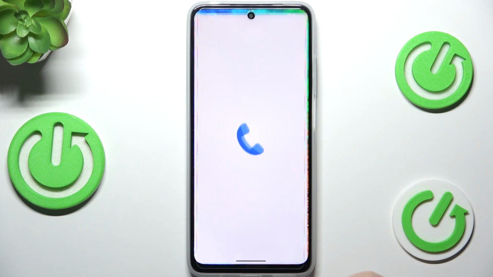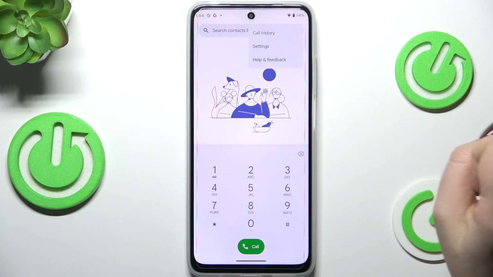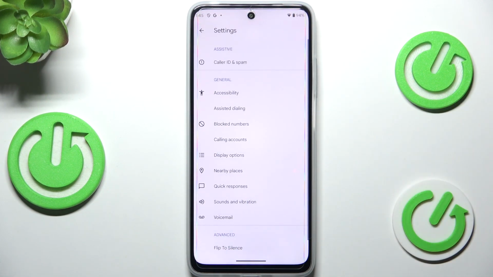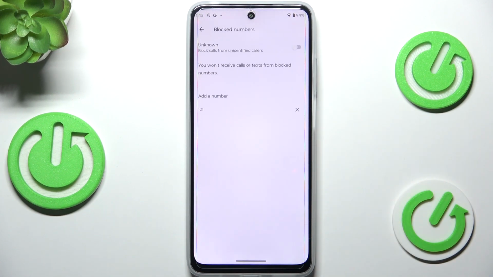And here we have to open the dialer, so let's tap on it. And then let's tap on the three dots icon in the right upper corner and enter the settings. Here in this general, we have to open blocked numbers. And as you can see here, we've got our blacklist, and that's the number we blocked from our contacts, which means that the previous option also works.